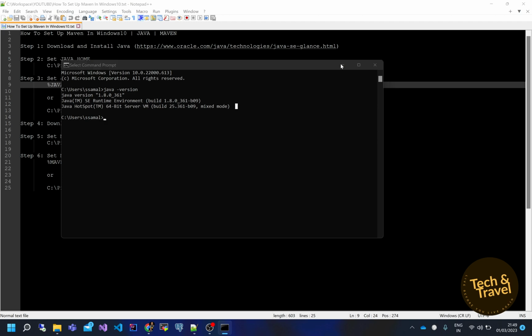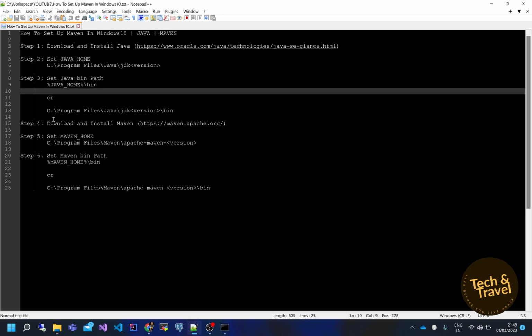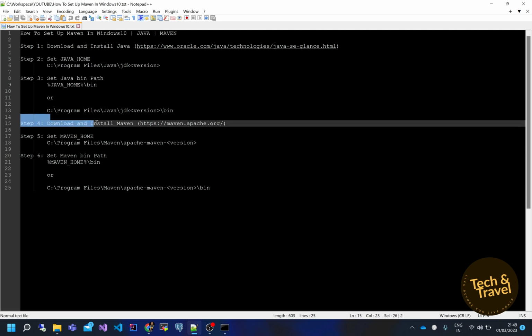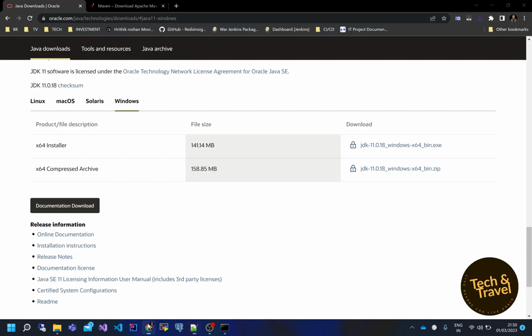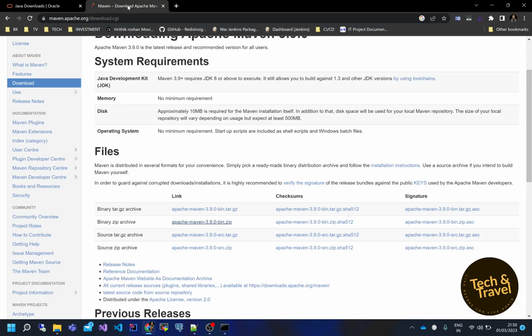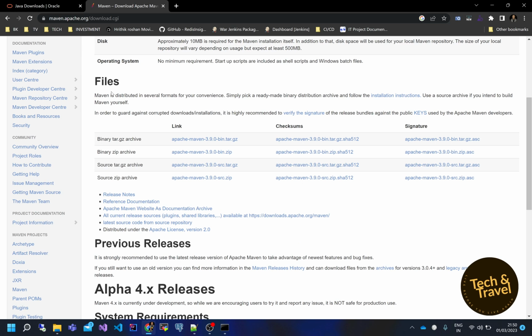So now the next step is to set up Maven. How to set up Maven? For that, we have to download Maven, and Maven is a product of Apache. You have to go to the Maven website, click download, and you're going to download this bin zip archive. It's a zip file, and to install Maven is very simple.